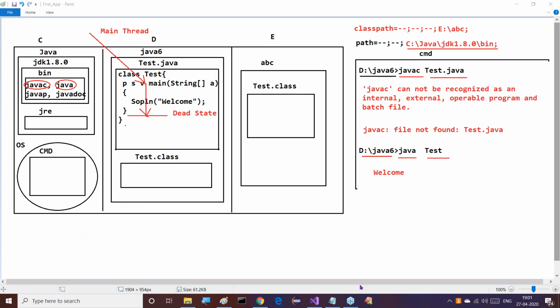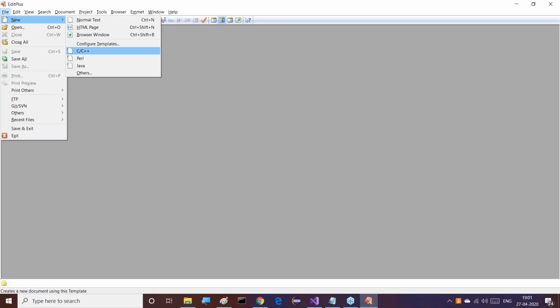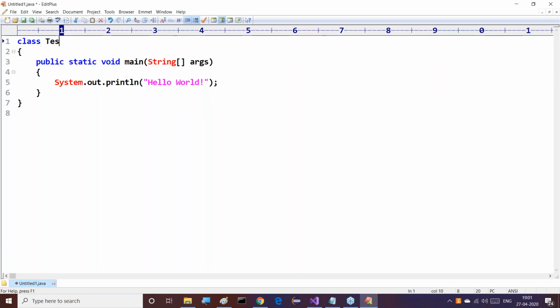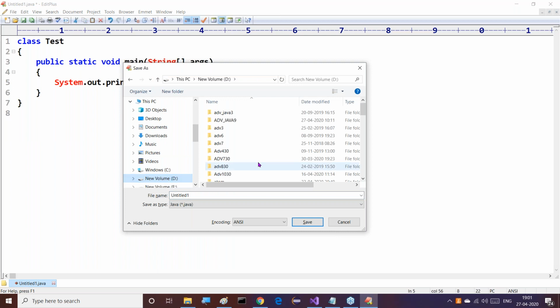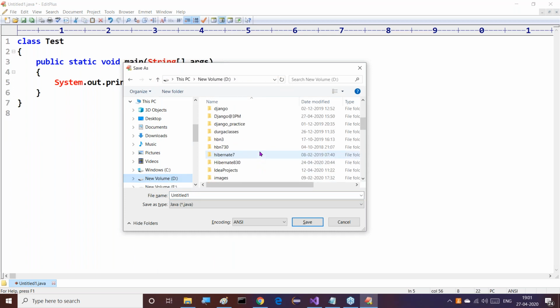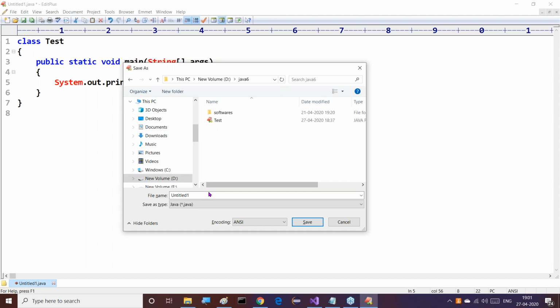Say for example, I want to create a simple program, just a test. Public static void main, System.out.println: Welcome to Java programming. Let me save this as Tester.java at the current location, D drive, Java 6 folder, where Tester.java is.